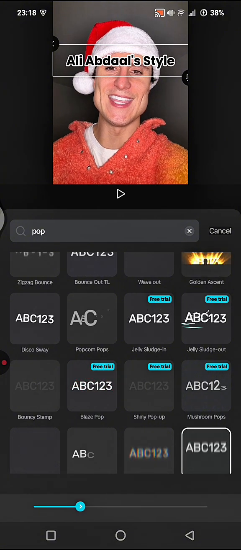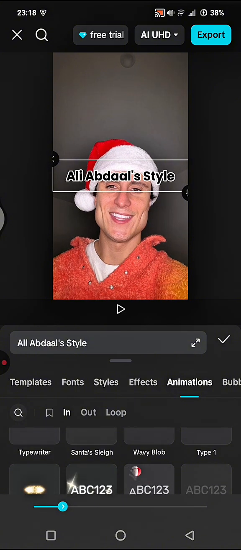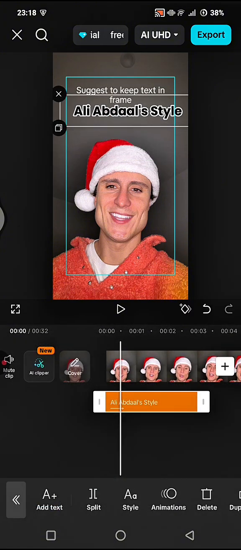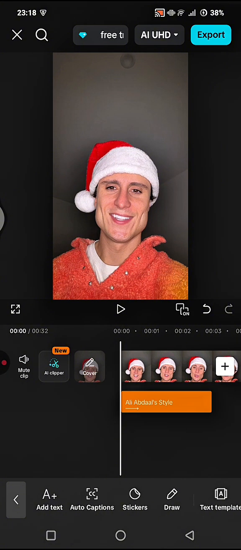And here you can set the duration to 0.3 to 0.5 seconds. Short, smooth, and subtle. So this is the Ali Abdaal vibe. You can place it here, for example.